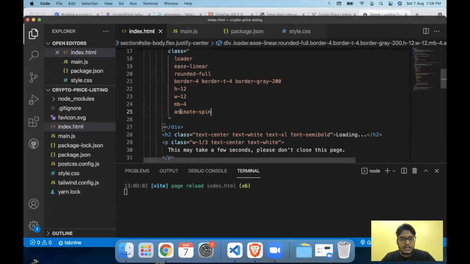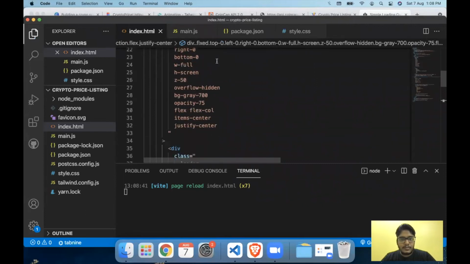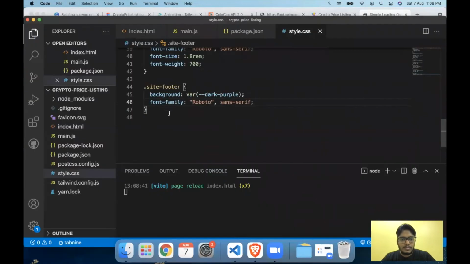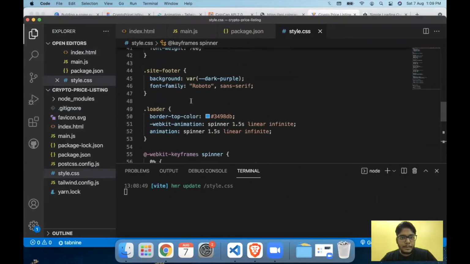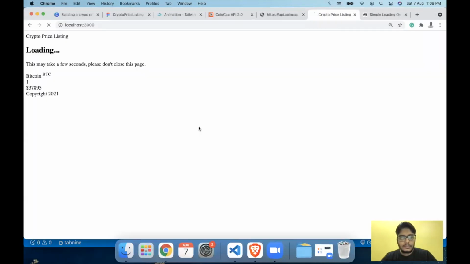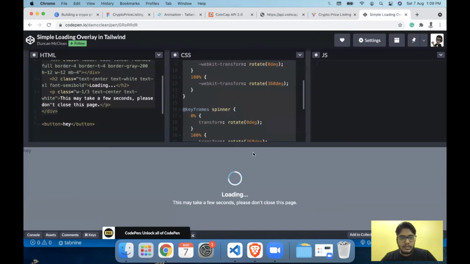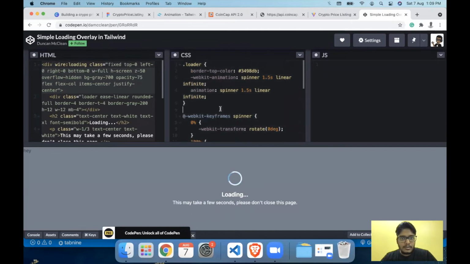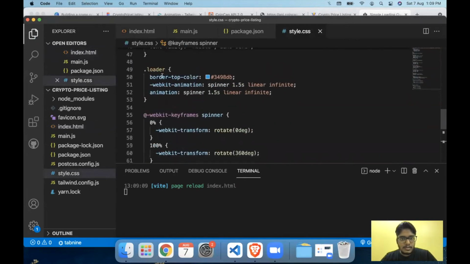So I think I know how to do this. First of all, let's just undo all the stuff that we did right now. Add our loader, add the styles which they have used. Yeah, this is good enough. And then we will add the animate spin to the loader. It's spinning now. It is not spinning. Here we have the border of color for the loader class.